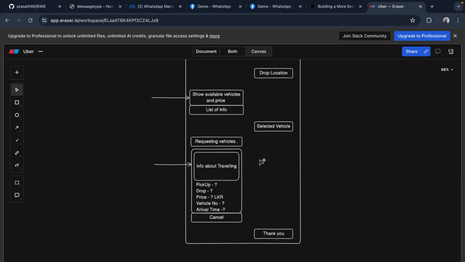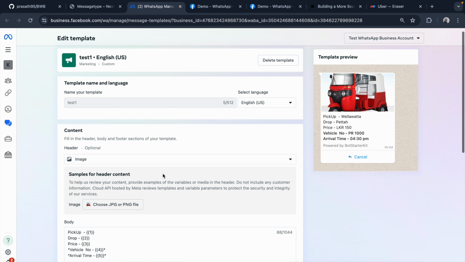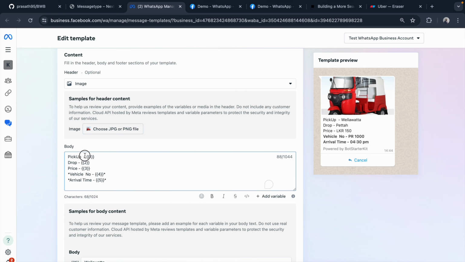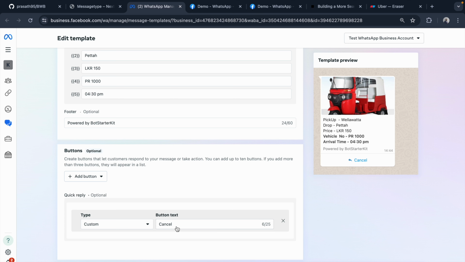The third message type is a template. I already created a template. You can see I have mentioned 5 parameters: pickup, drop, price, vehicle number, arrival time, and moreover it has one button, which is for quick reply. Now we will create a request for this template.